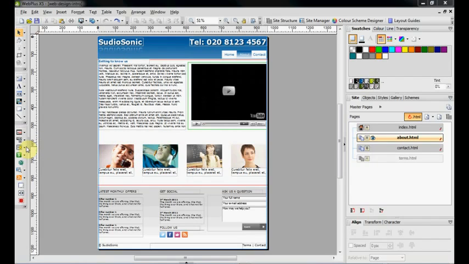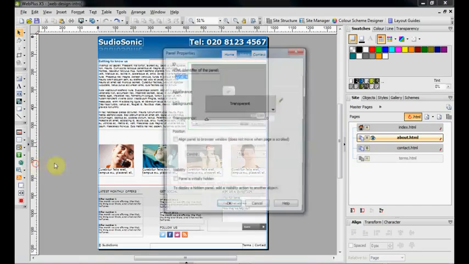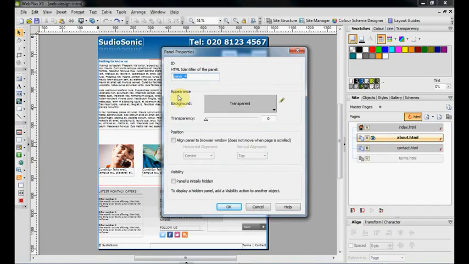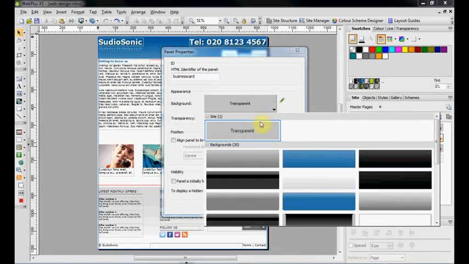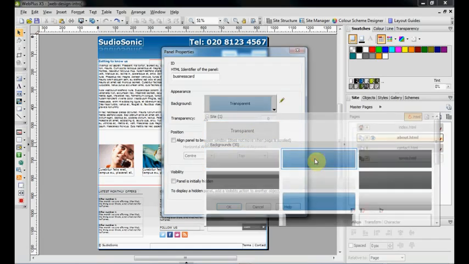So I'm just going to go to the toolbar and click Insert Panel. I'm going to give the panel a name. I can give it any type of background. I can design my own in the same way that we design a button or the menu, or I can just choose one of the preset ones. So I'm just going to go with this one.